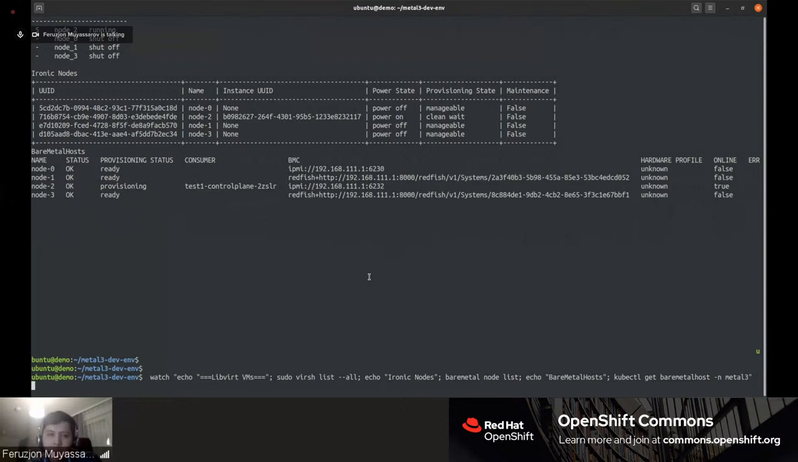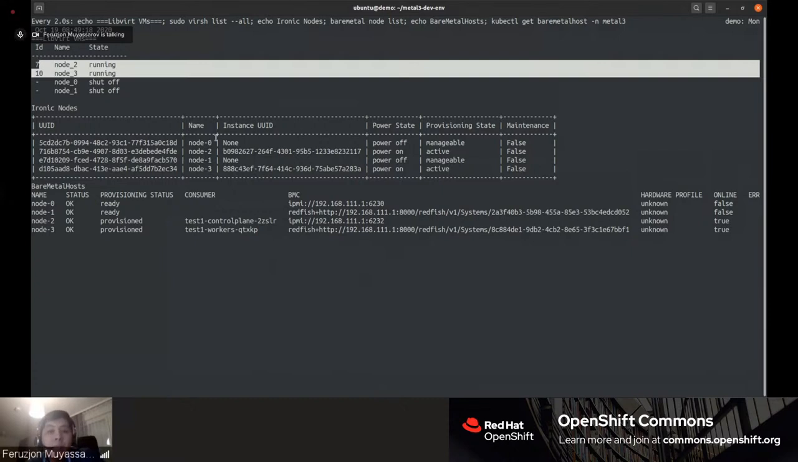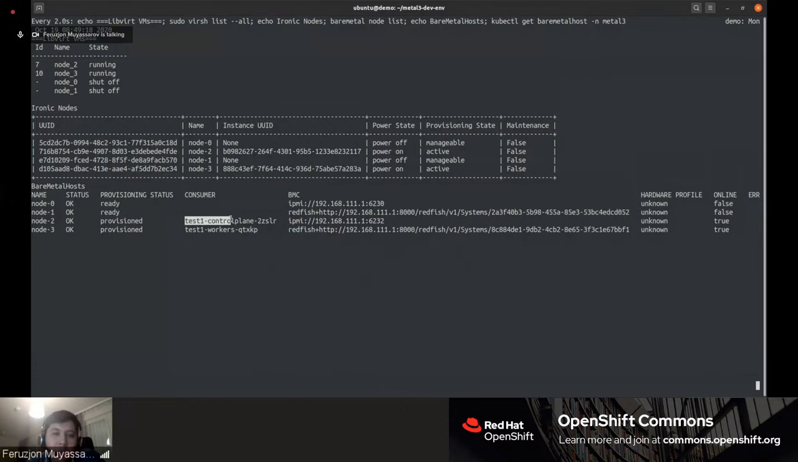And after a while, we should be able to see that two of the bare metal hosts are now in provisioned state. And then you can see that two of the libvirt virtual machines are up and running, and two of the Ironic nodes are in active state. So also you can see the consumer for the bare metal host object. You can see the consumer, which represents the Metal³ machine that is consuming this particular bare metal host object. All right. And then also you can see the online field. The online field is set to true for both of these bare metal hosts, which represents that they're powered on right now. Cool.